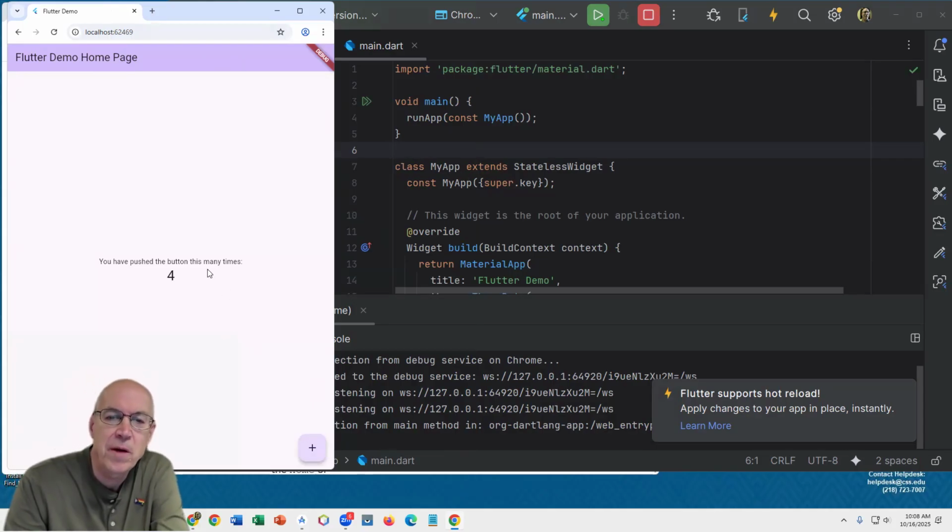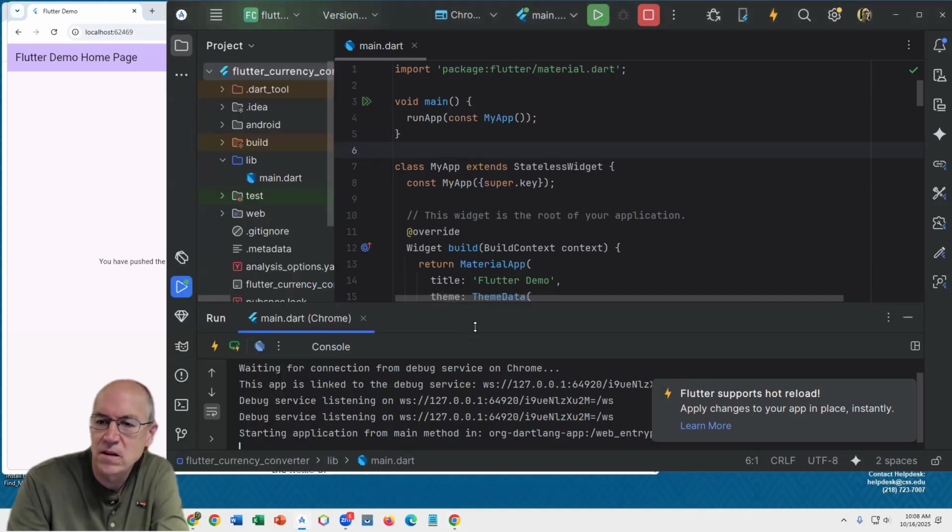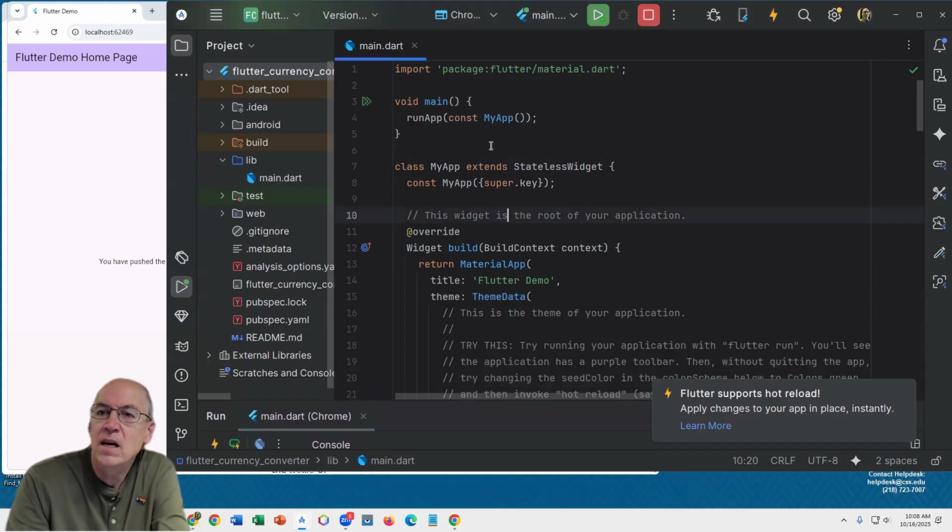So one thing to pay attention to is this is what we call an interactive page. I can click here and it redraws the page and updates this stuff. And this will be called a stateful page. So let's look at the code and see what is required there.